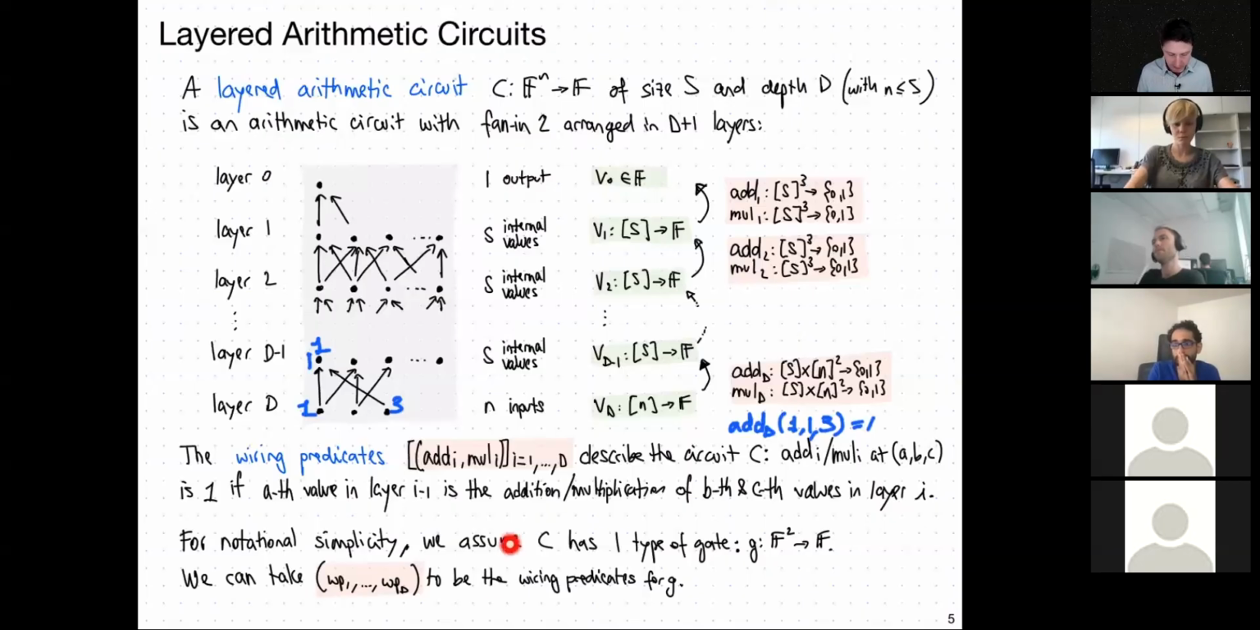What the W's are? Where are the W's? Oh, WP. This is wiring predicate. I'm just using WP1 through WPD as the generic add and mul D for the gate G.